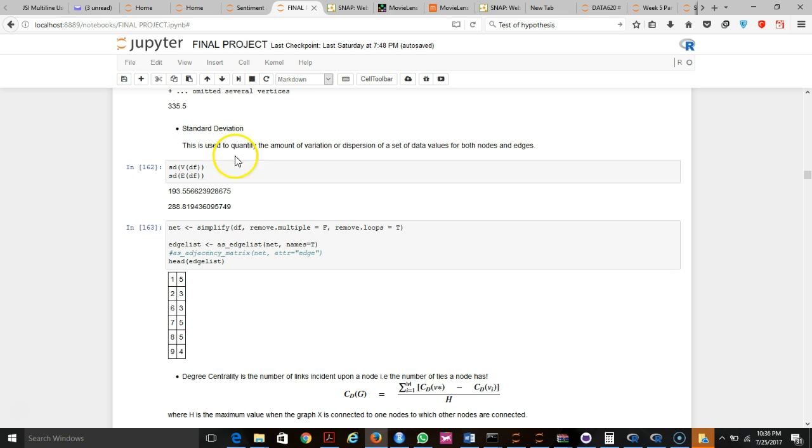Mind you, the standard deviation is used to quantify the amount of variation or dispersion of a set of data values, for both nodes and then the edge. So we want to know the dispersion or the variation from the mean. If the standard deviation is bigger, that shows there is a wider variation. If it's small, that shows we are good to go. The smaller it is, the better it is.